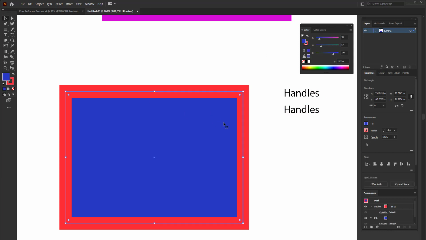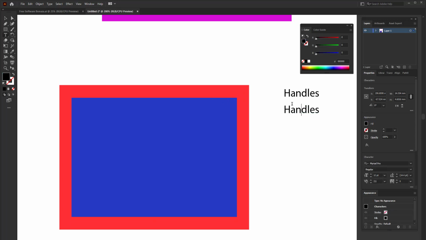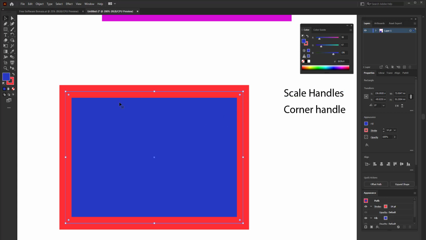The next one that we have there is this circular dot, the corner handle. I'll call this one the square handle. Why? We have two types of handles there. All these white dots that we have here, they are known as what? Handles. And the first one is what?